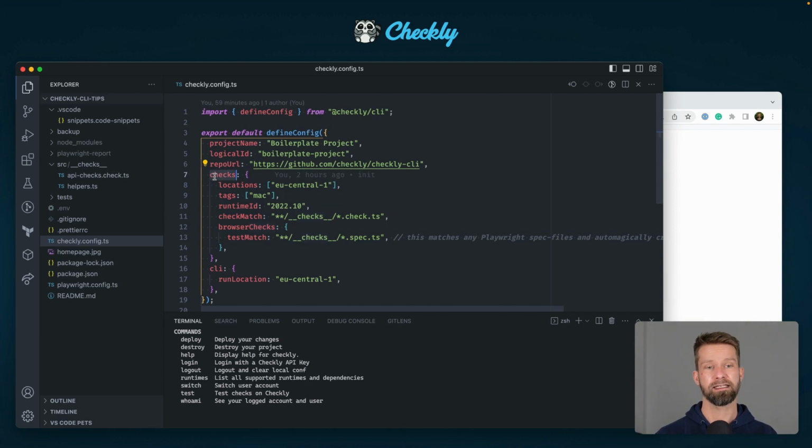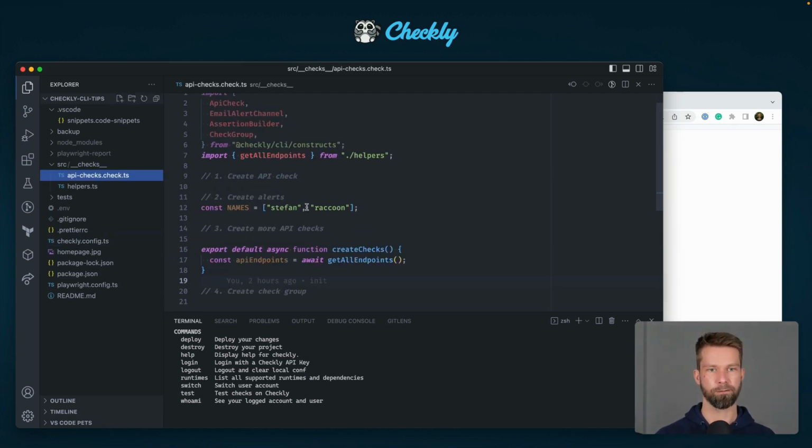So inside of this checks object over here, you can define from where your checks should be running. You can give it tags, runtimes, and then you can define what files should be picked up for your monitoring in Checkly. And the way it works is that to control your Checkly monitoring, you have to define check files that are located in a defined location. So here we have the checkMatch property that defines that all our check files are under checks and end with check.ts. I already have one of these files, so let's have a look.